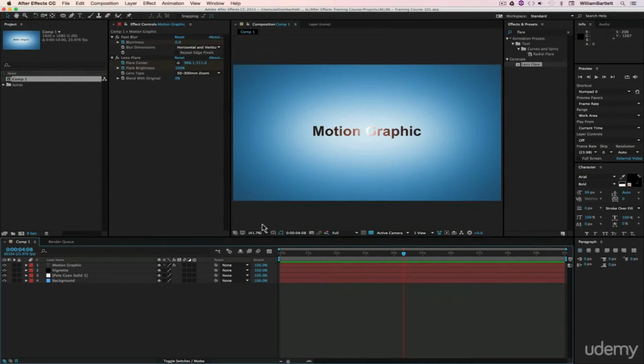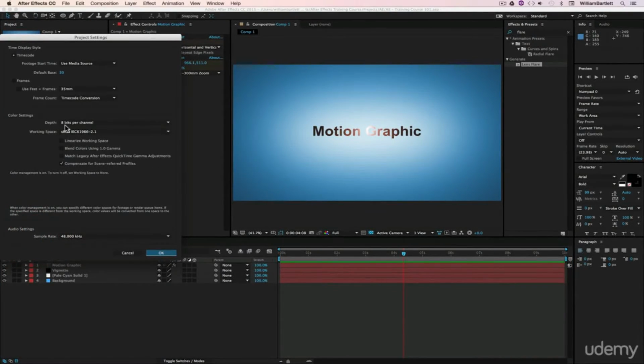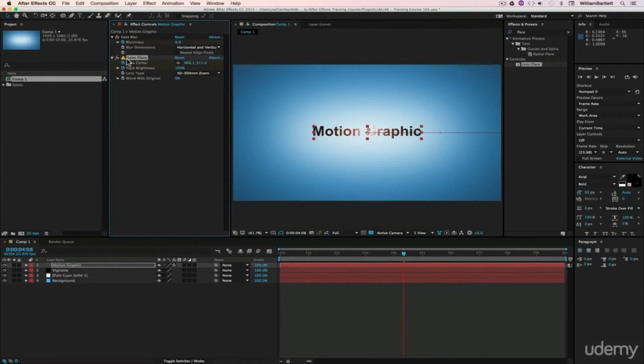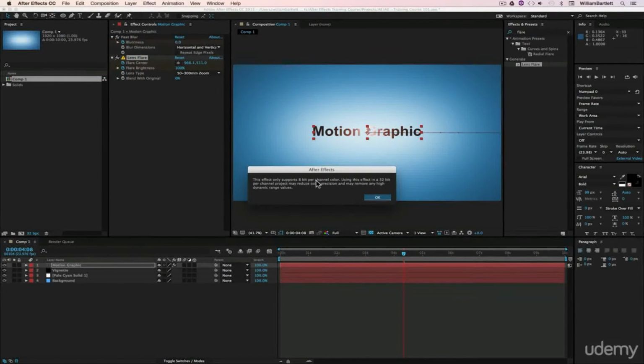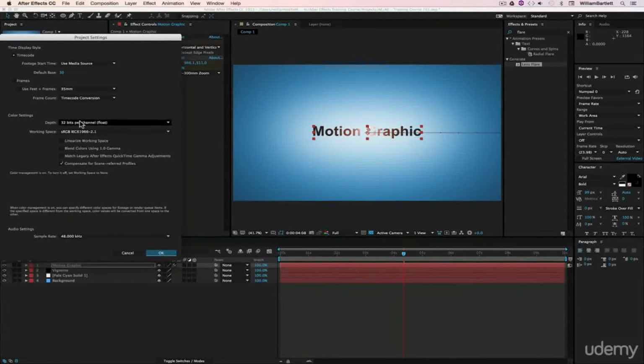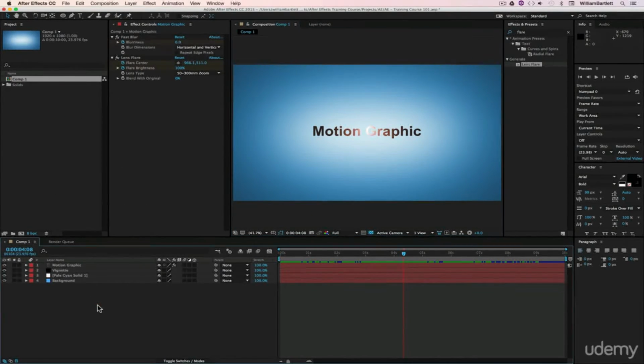Alright, so there's a few ways we can address these issues, and the first one is the bit depth. In here we can simply up the bit depth to 16 or 32, and that should help with the banding a little bit. However, it sometimes introduces other problems, such as certain effects only working with 8-bit. So instead of doing that, let's set it back and we'll fix it another way.